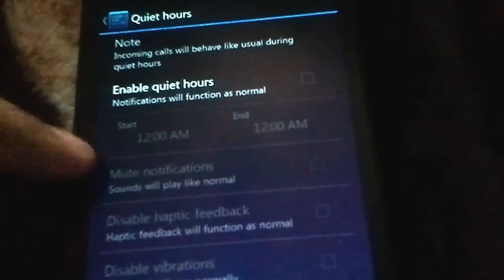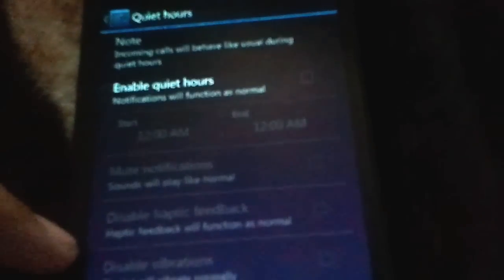You can turn off notifications, vibration, mute all notifications, mute all sounds at a specific time, and then turn them back on automatically on the time you request. You can also change your themes. For example, you can get a different theme here, which I don't really have a theme right now. Haven't installed one.